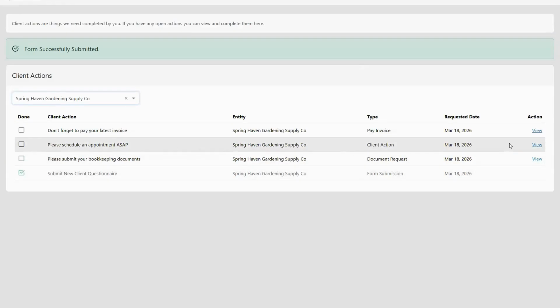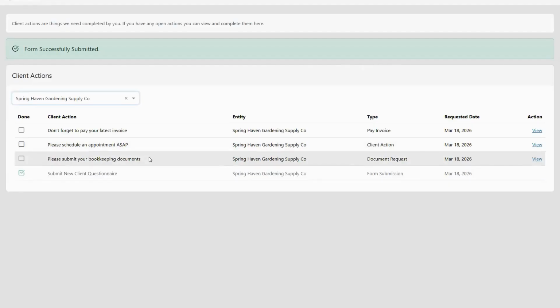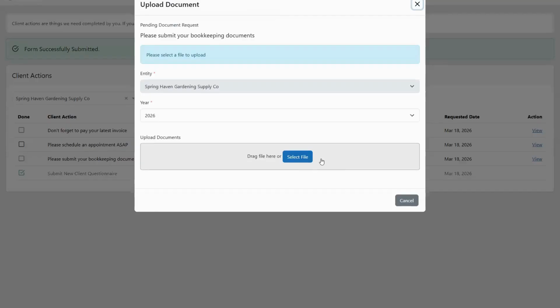Please schedule an appointment ASAP. Once you click the View button here, your client will be directed to whatever link you've provided within that client action setup. Last but not least, we have please submit your bookkeeping documents. When your client clicks View here, they will be directed to upload the appropriate documents. Once this action is marked complete, it will fall off as well. All documents will go directly into Firm360 upon uploading.